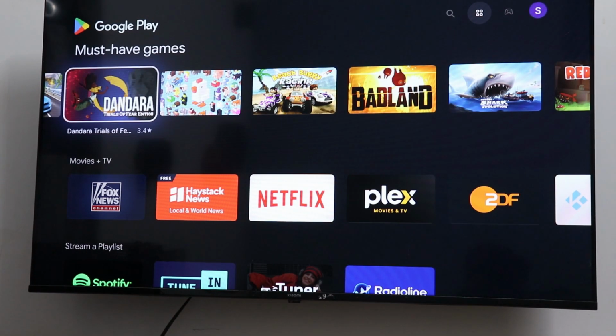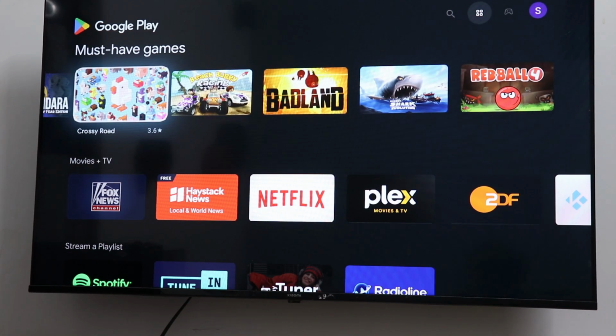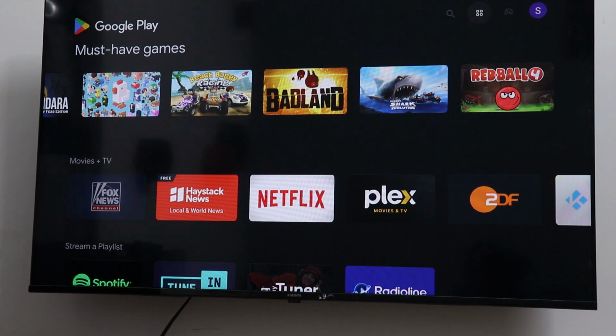So this is the only way that you can easily go inside the Play Store on your Xiaomi Google TV, and you can search any apps and install the app directly.